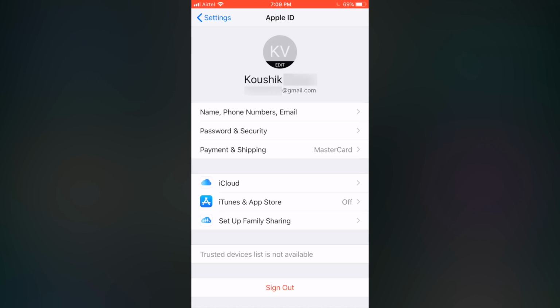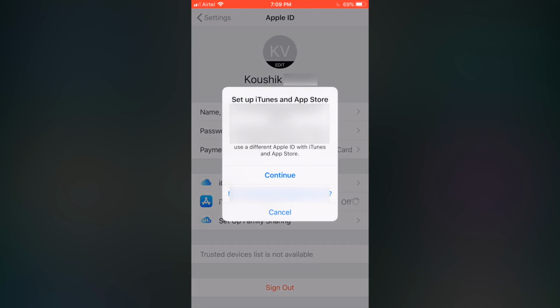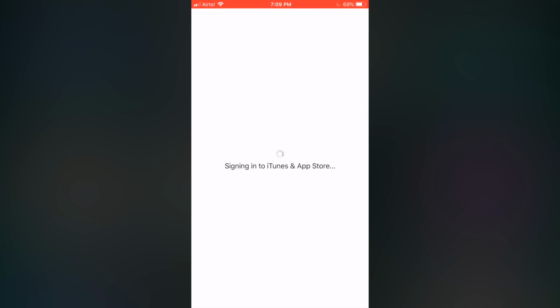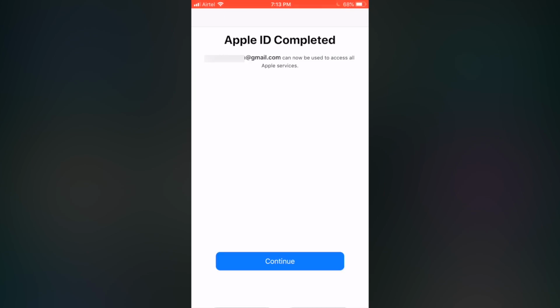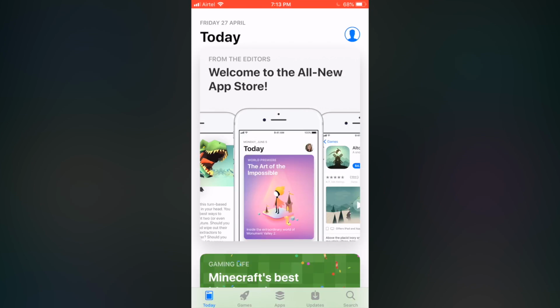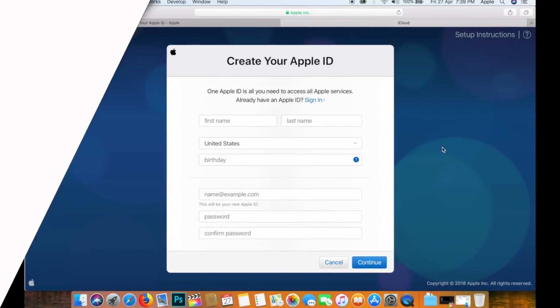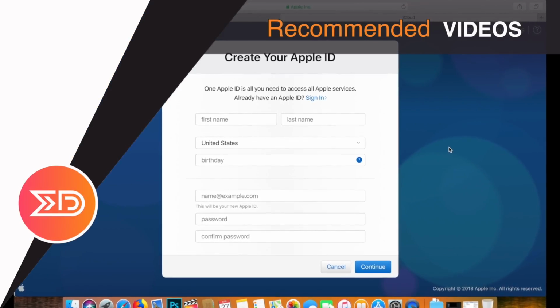Next, there will be a pop-up asking whether this Apple ID can be used for the App Store or not. By clicking on continue, you are agreeing with the terms and going ahead. Next, by clicking on review, the Apple ID setup is completed and the Apple ID is created successfully. And here by clicking on continue, this Apple ID enables the ease of each and every service provided by Apple.